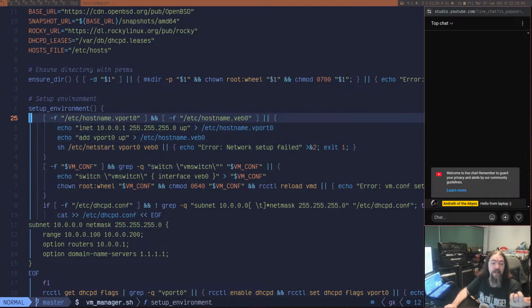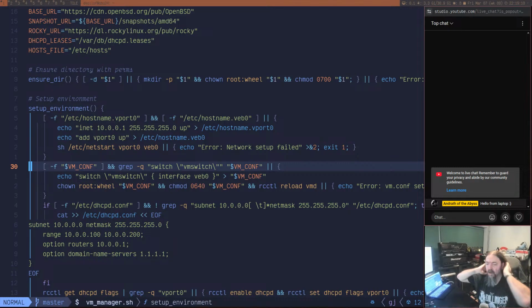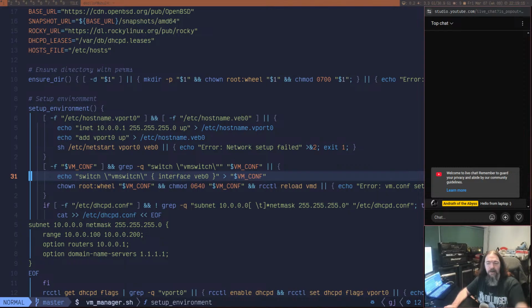It will also check already if they're there. It won't touch them if they're not there. It will generate a VM.conf with just a switch in it, with the VEB0 interface, so you have a switch that you can use. And it sets the right permissions.